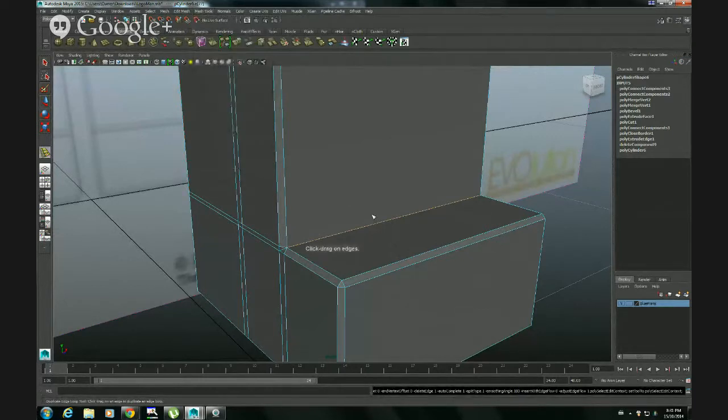Okay, and I select this edge again and see how, if I move the mouse from left to right, I have two more edges that will be created parallel to the edge I have selected. So I'm going to select these two.